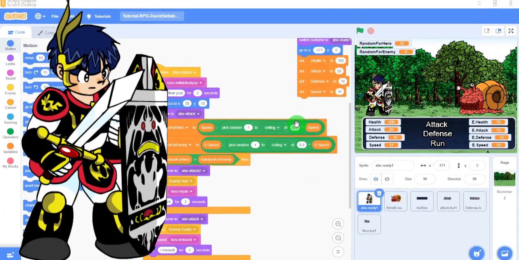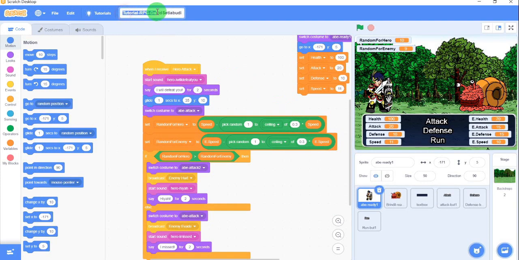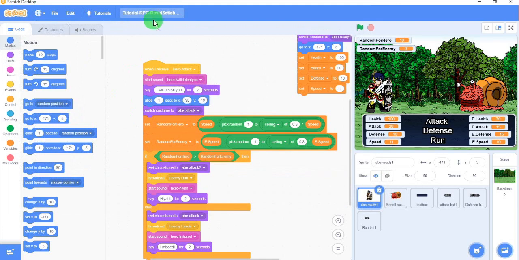Now, this is our part 2. As you see here, the file name is Tutorial RPG David Setiabudi Part 2. So, in this part 3, you need to resave this part 2 to become part 3 before you continue your work. Okay, you need to save this one to Tutorial RPG David Setiabudi Part 3. You can use your own name. Now, as you're done saving this one, then you can make another progress.